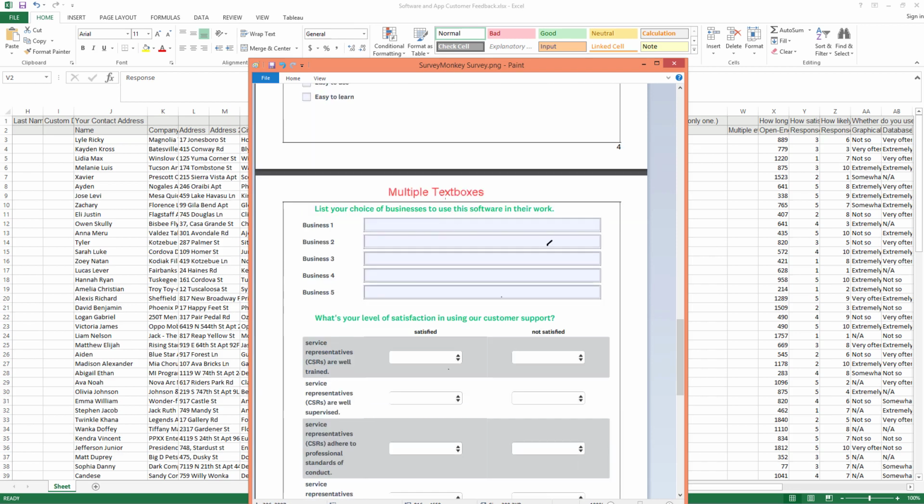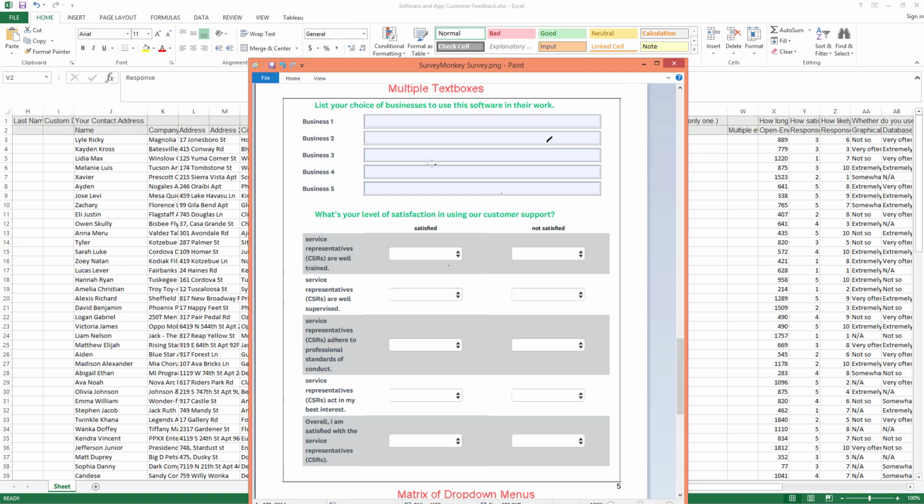We have this one, which is a little different. It's a multiple checkbox, text box. So you have one question where you have multiple text boxes in one question, but all of these show up in different columns. But we'll be able to handle that as well.